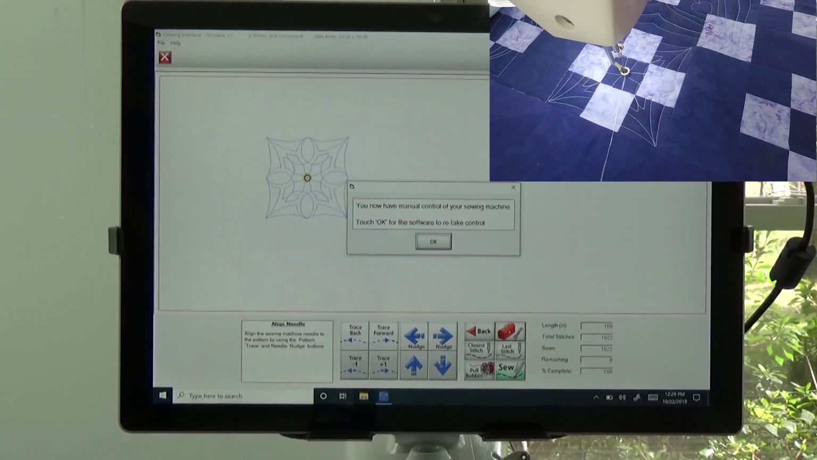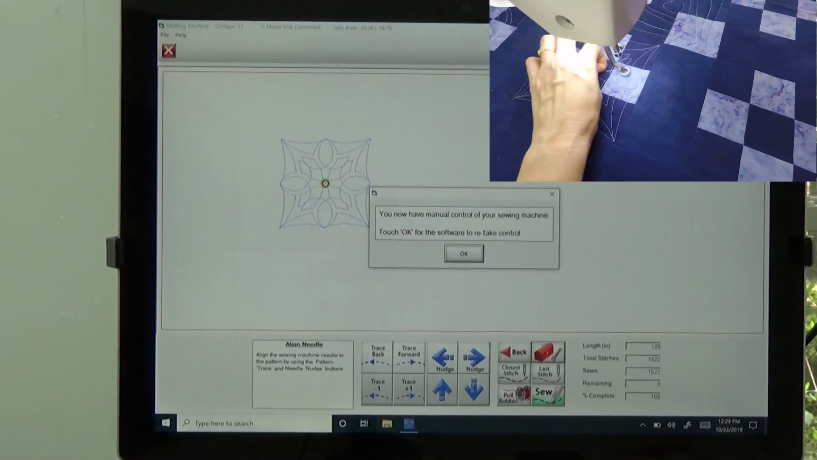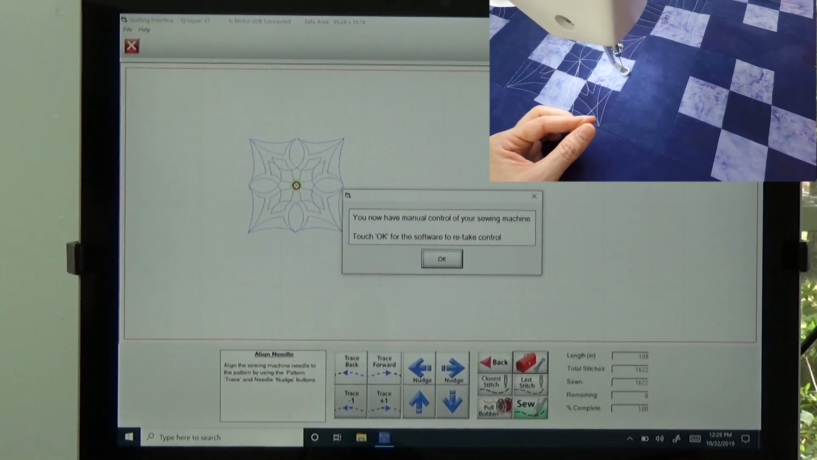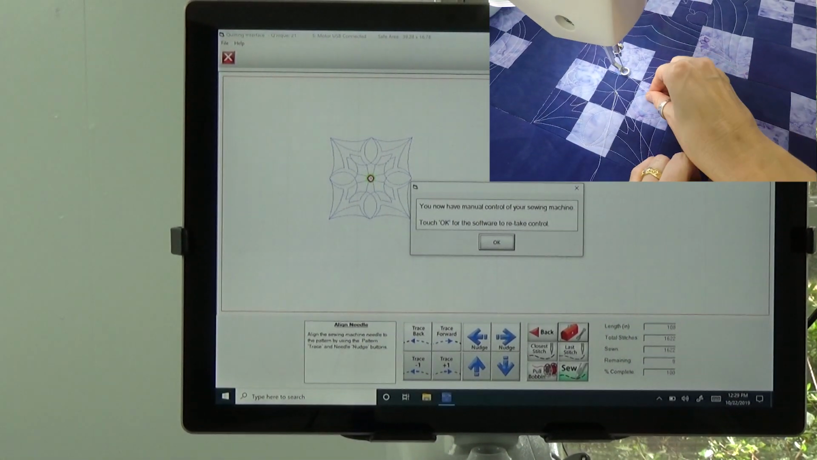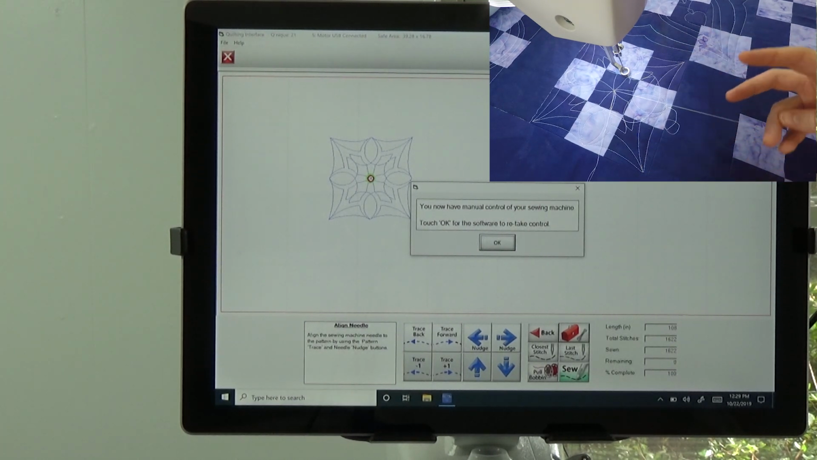What that's going to do is give you back control over the machine so you can move it around. And then you'll want to break your thread because obviously if you've broken bobbin thread or your top thread, then you're going to want to break the other thread that isn't broken. So in this case, I am just needle up, needle down, and I'm cutting my thread tails. Okay, so that's exactly what you would do.